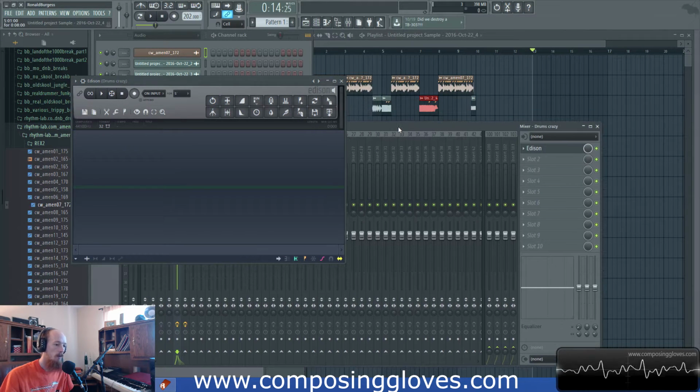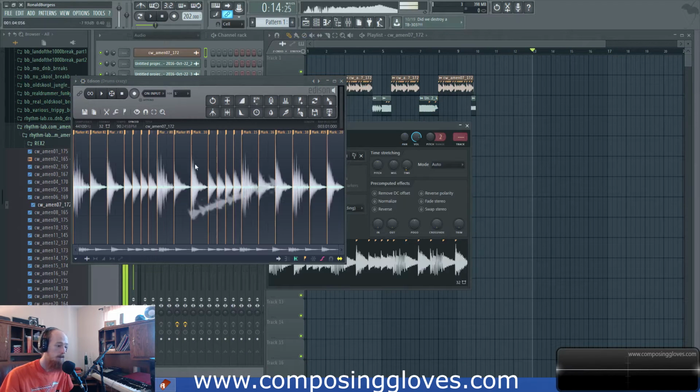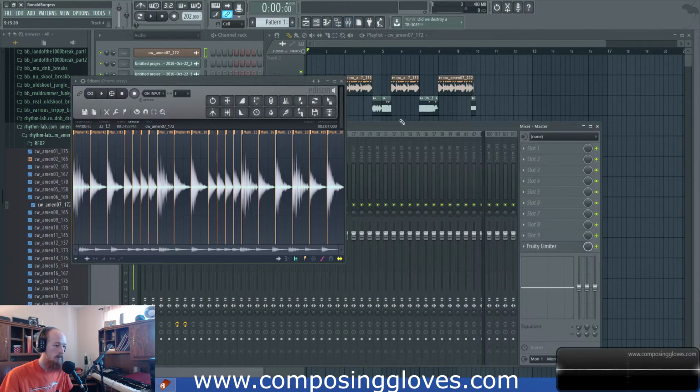And now I am going to go ahead and grab that break thing. So you see here, now I'm using a REX2 file from rhythmlab.com, an Amen break, whatever. So anyways, this is it. Cool, right?